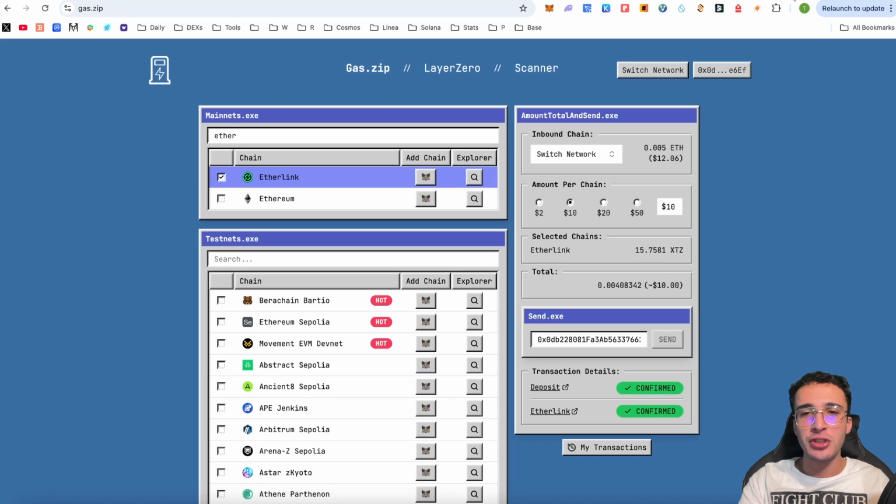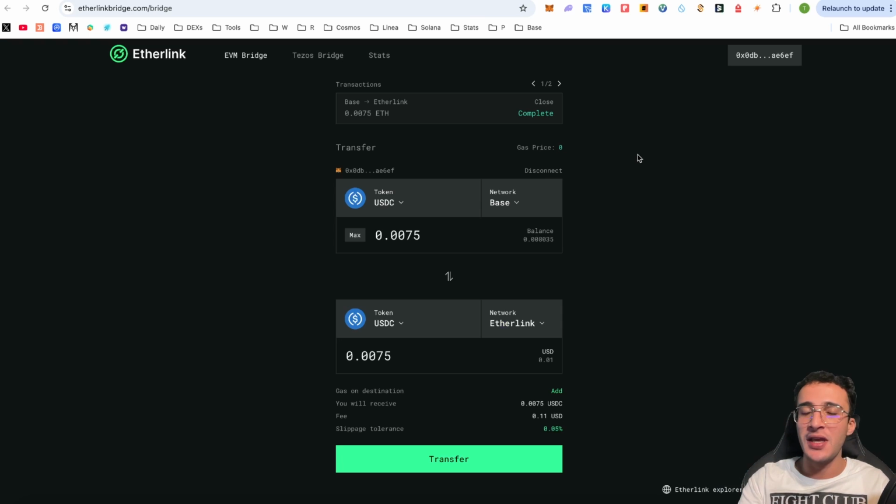However, to conclude, the easiest way to bridge tokens to and from Etherlink, in my personal opinion, is GAS.ZIP. If you come across any problems with Etherlink, then of course you can use GAS.ZIP to transfer your assets. In my personal opinion, I love GAS.ZIP. The Etherlink bridge is also nice and quick and easy too.